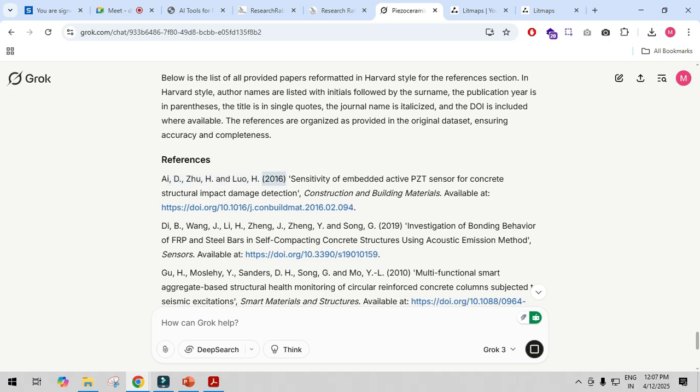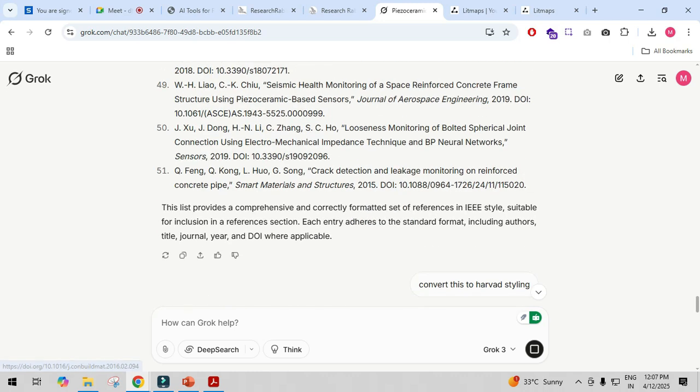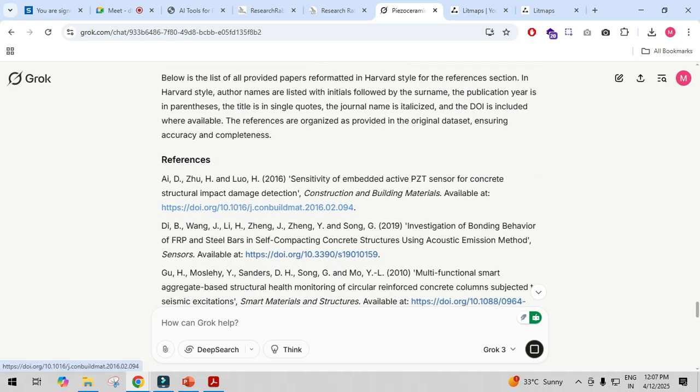Now year was earlier present at the latter section, end of the reference. Now it is called here. Then the title of paper, journal, and DOI. The DOI was mentioned like this. Now here the DOI is mentioned like this. But a kind of, let us say, alert.